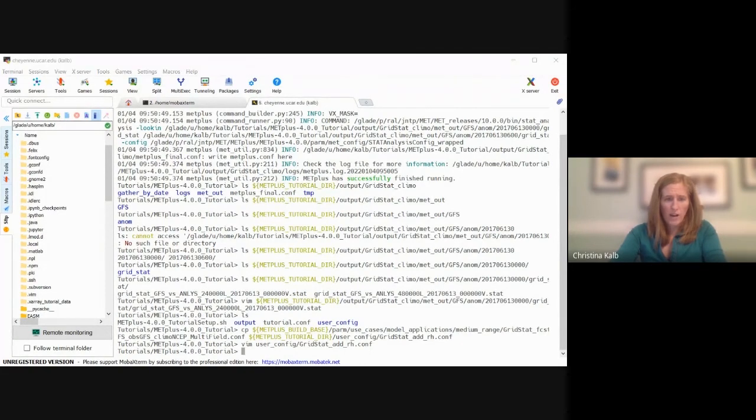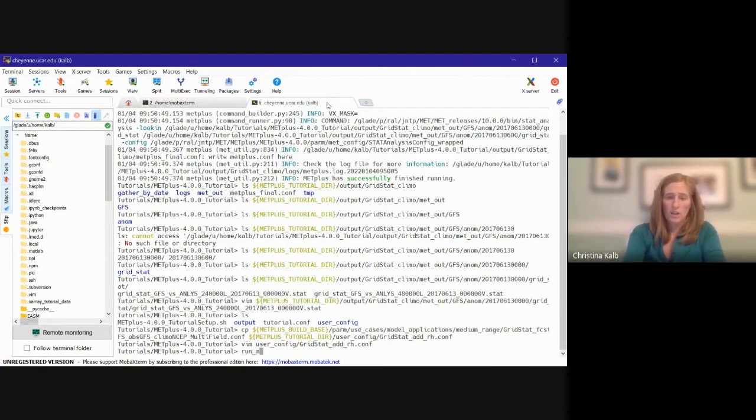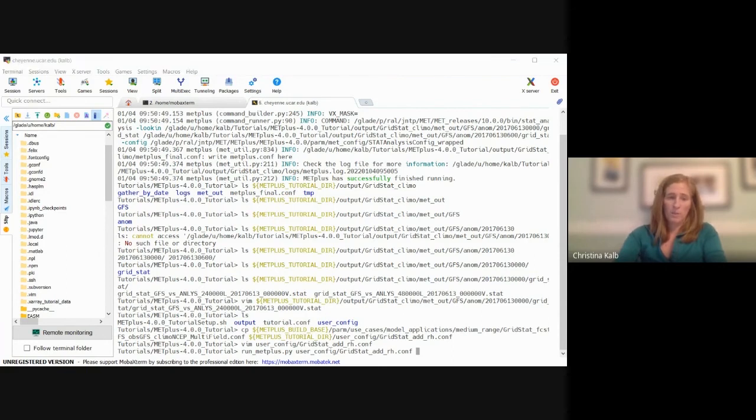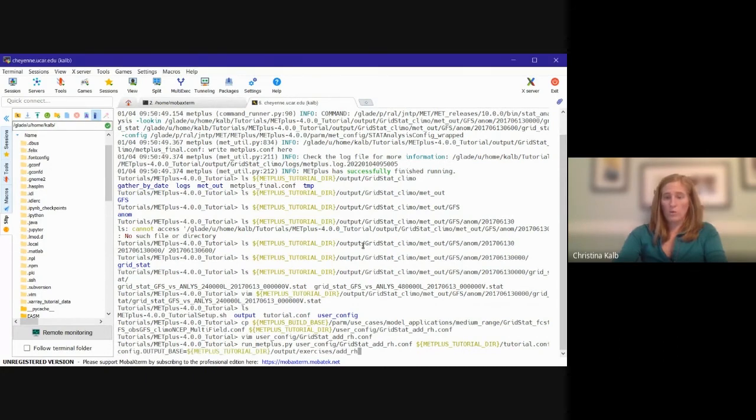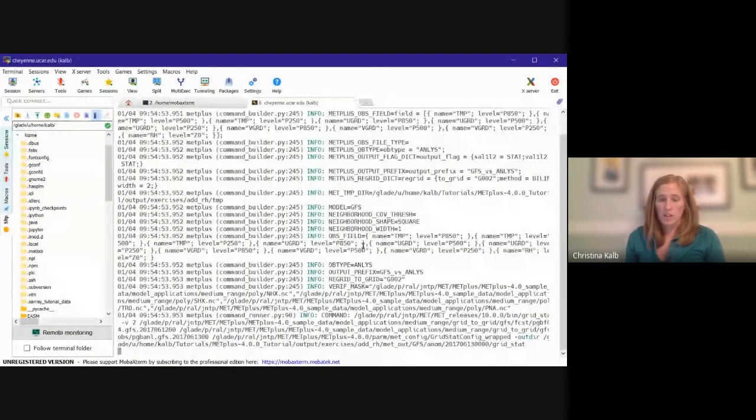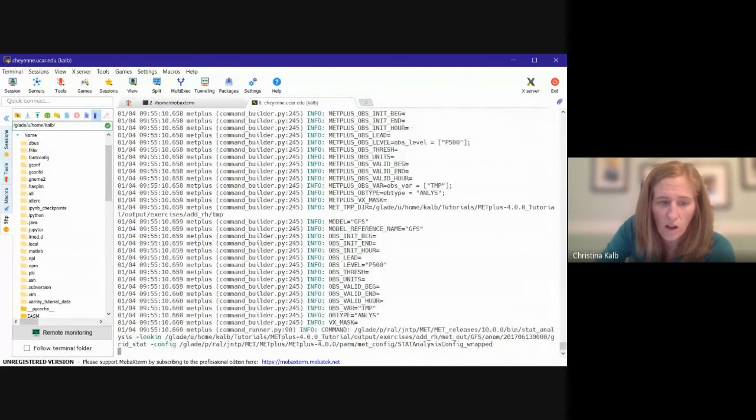Give me one second here. So now I'm just going to run this new one. And the script is in my user config gridstat RH conf. And then I've also got to give it the path to my tutorial directory again. And then I will override the output directory so that it goes to output exercises RH, so I'm not in the same directory as before. And so we're going to hit enter and run it. And like before, it's going to take a few seconds for it to run through all of this. And then we'll check the log and make sure.